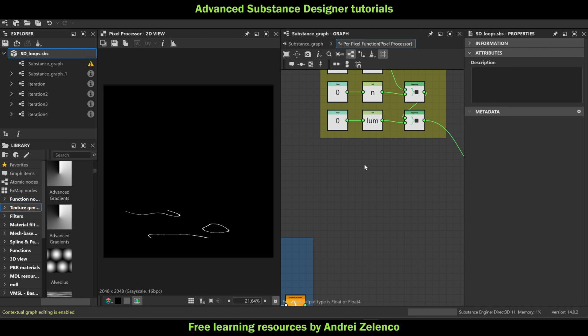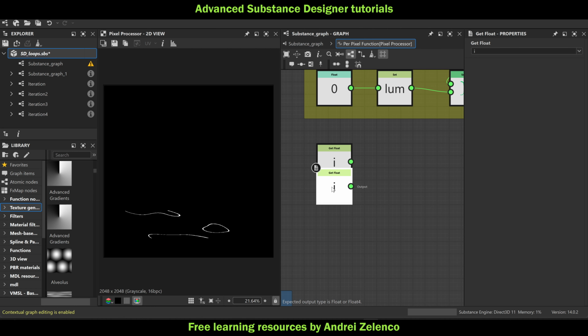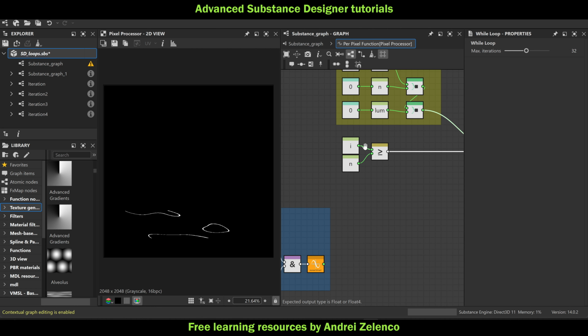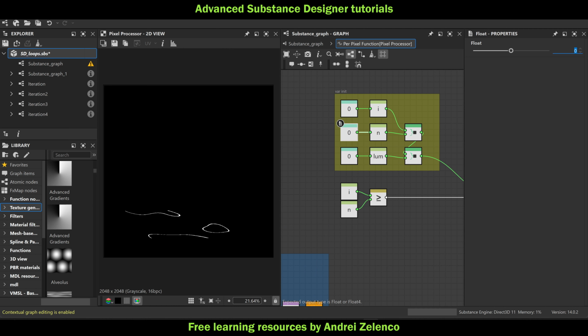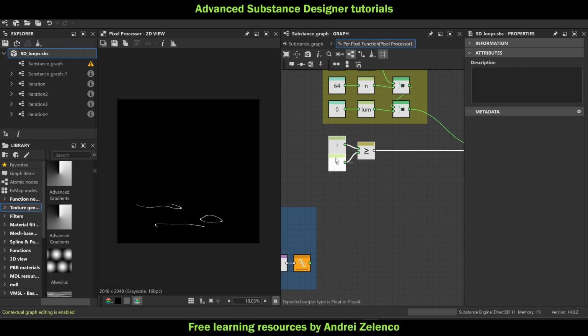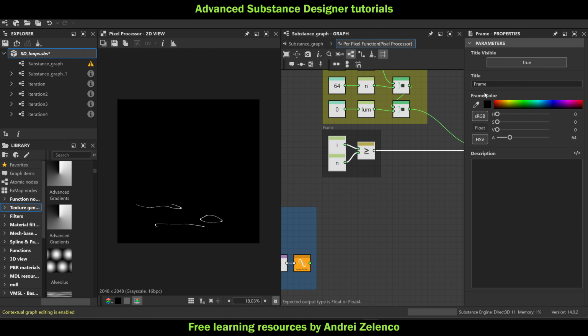So get float I, and we want to stop if I is greater or equal than N. So greater or equal. When this becomes true, then stop. We also want to go here, and now that we have this thing going on, N should be maybe 64. And then we want to go in here and extend this. Now this was our exit.